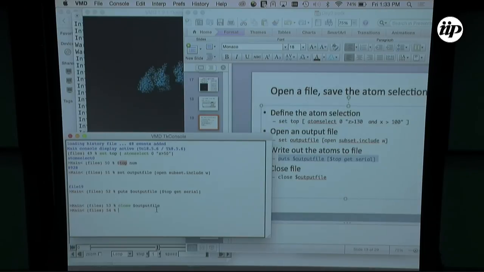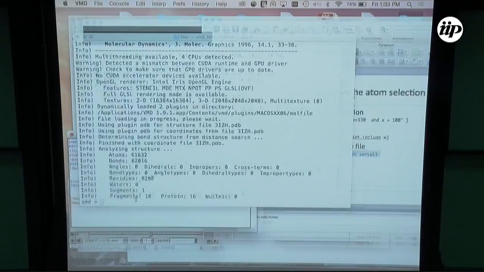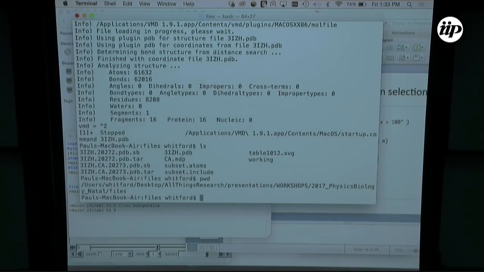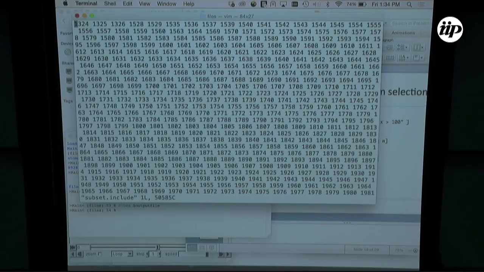And if you look in your working directory, you'll see a file called subset include. Okay? So we've made this file that now just lists the index of all of the atoms in that selection, in this case, z greater than 50. Okay? So from a technical standpoint, it's actually very quick when you consider we didn't have to make a PDB parser, we didn't have to format anything, we just said, get these numbers and save them.